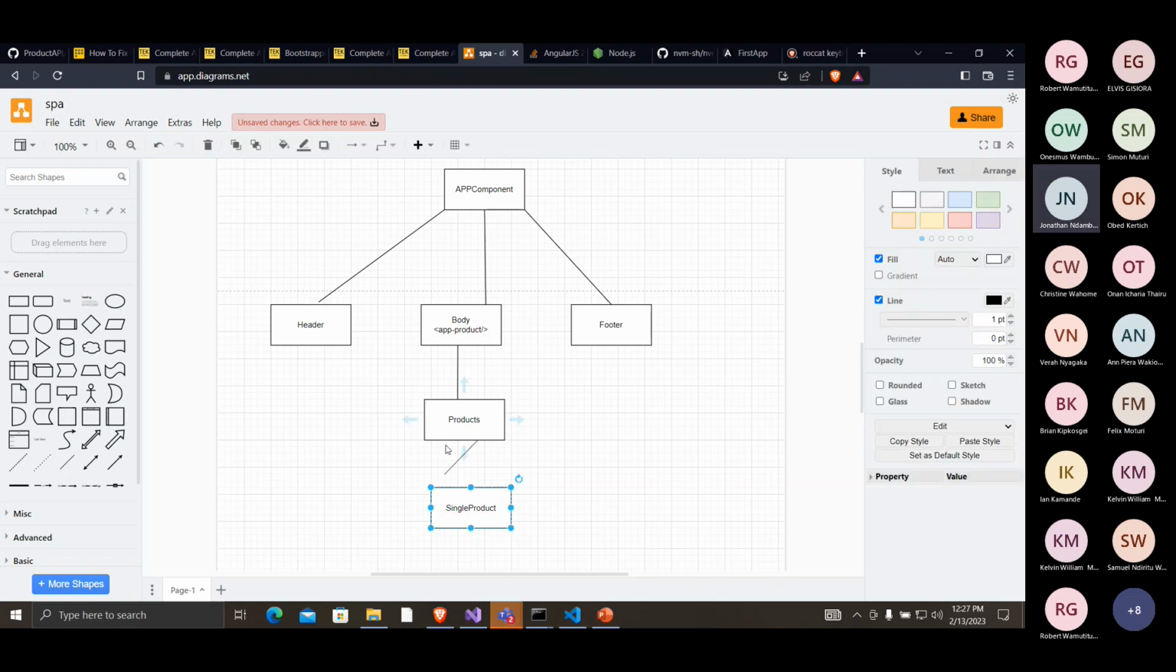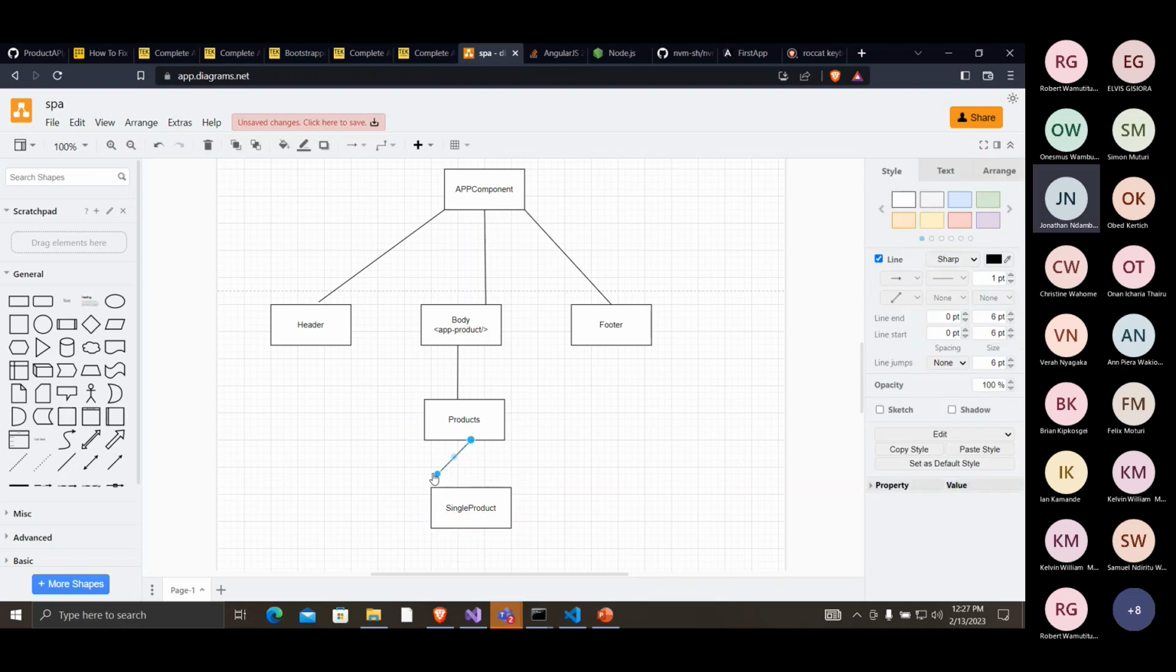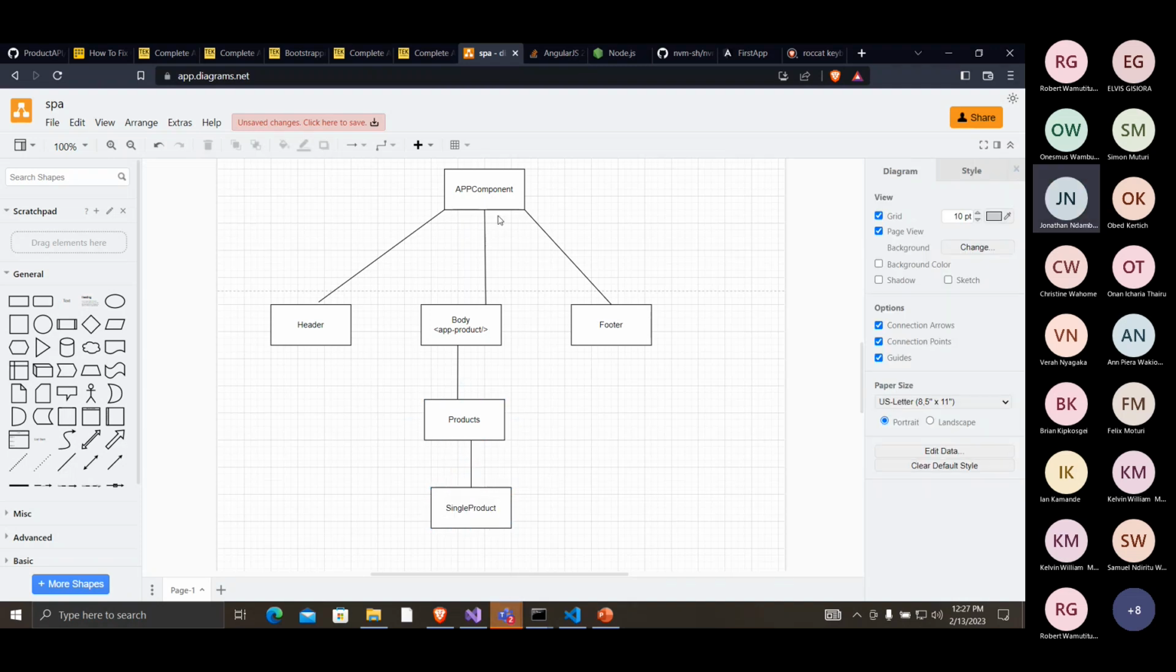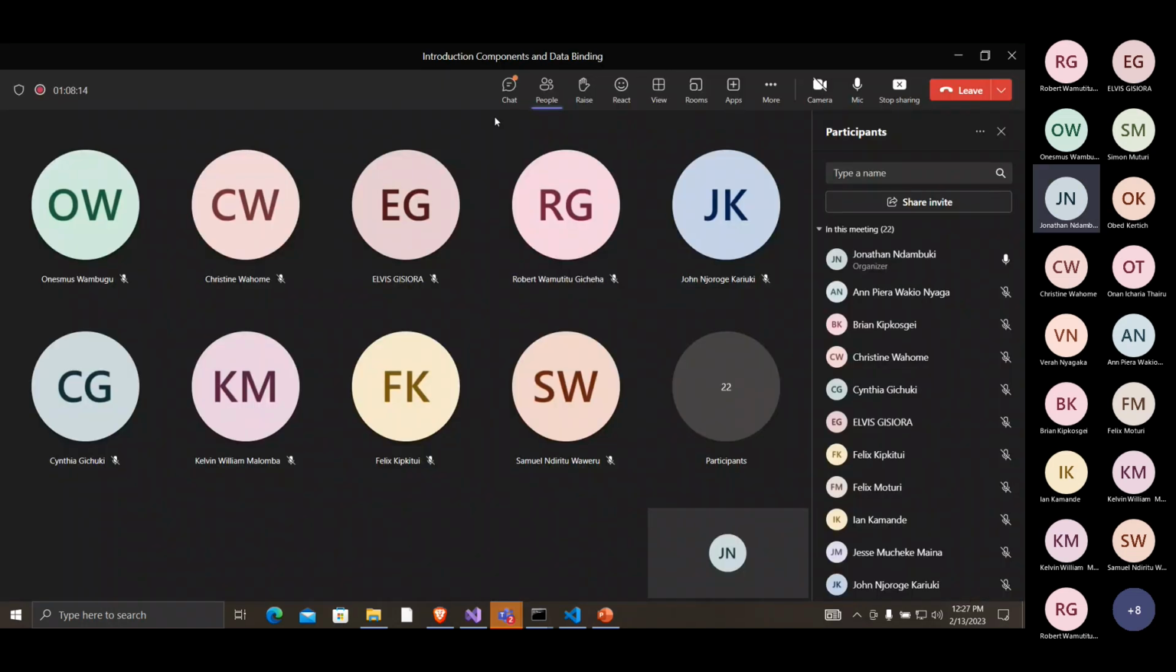So this is added to product, not the body. So if this is also part of the product, it also means that it's part of the app component. So this structure can go all the way down. It doesn't have to be a direct part of the app component. It can be part of a child of an app component, or part of a child of a child. I don't know if I've answered the question.